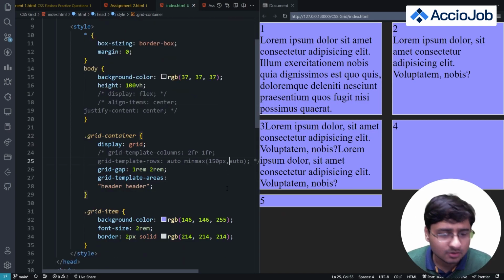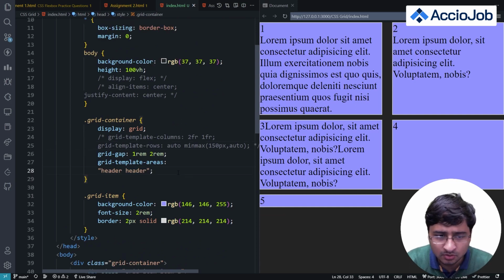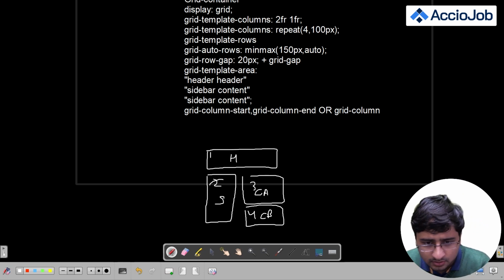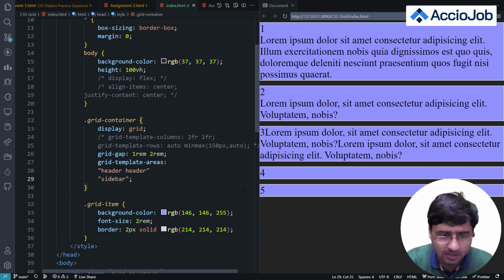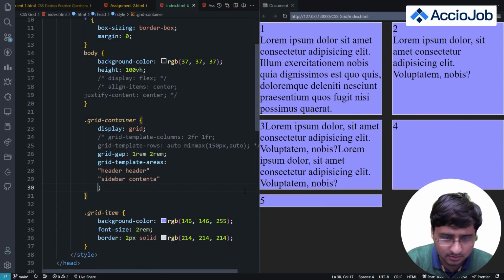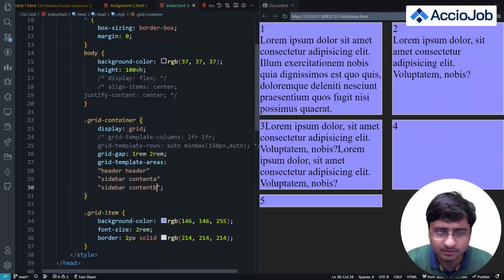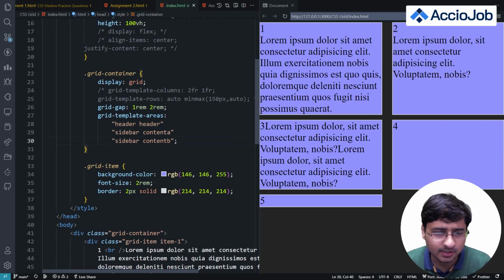Okay, now let's go here and I'll define header in the first row. Similarly in the next line I'll define, here should be a sidebar. Okay, so sidebar and content A, right, and in the next row I want sidebar with content B, correct? Now don't look at this output, we have not used this anywhere. Okay, so this is how my grid should look.